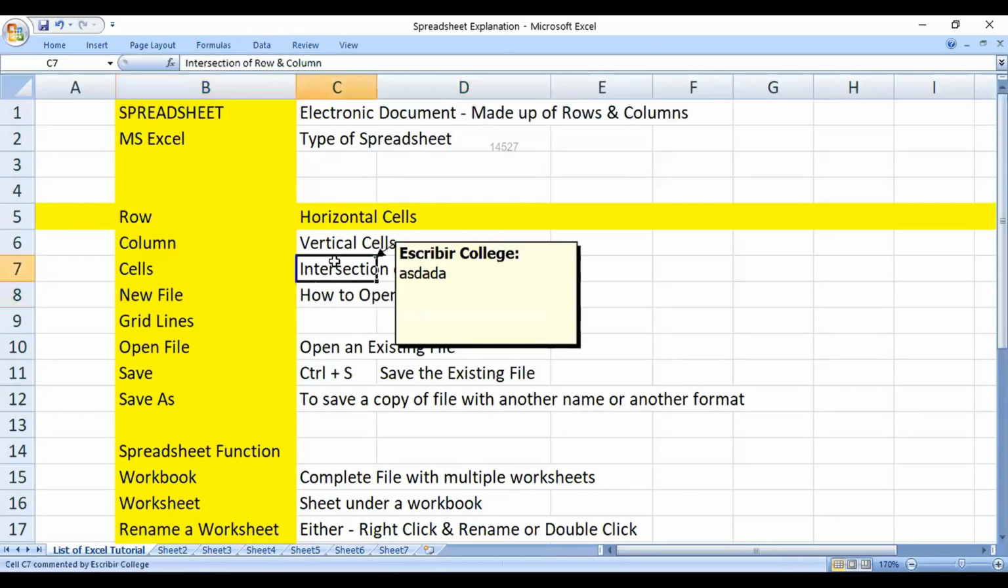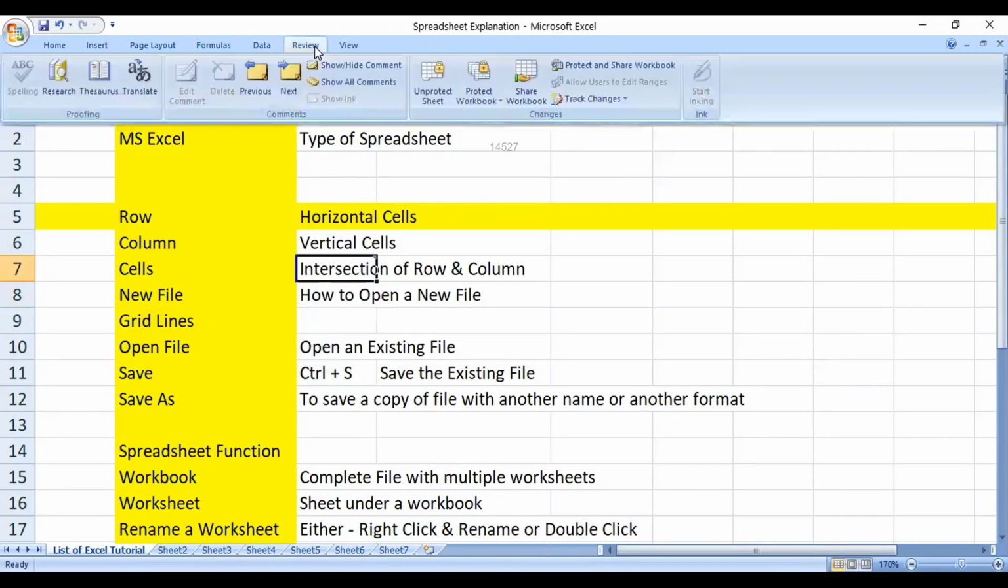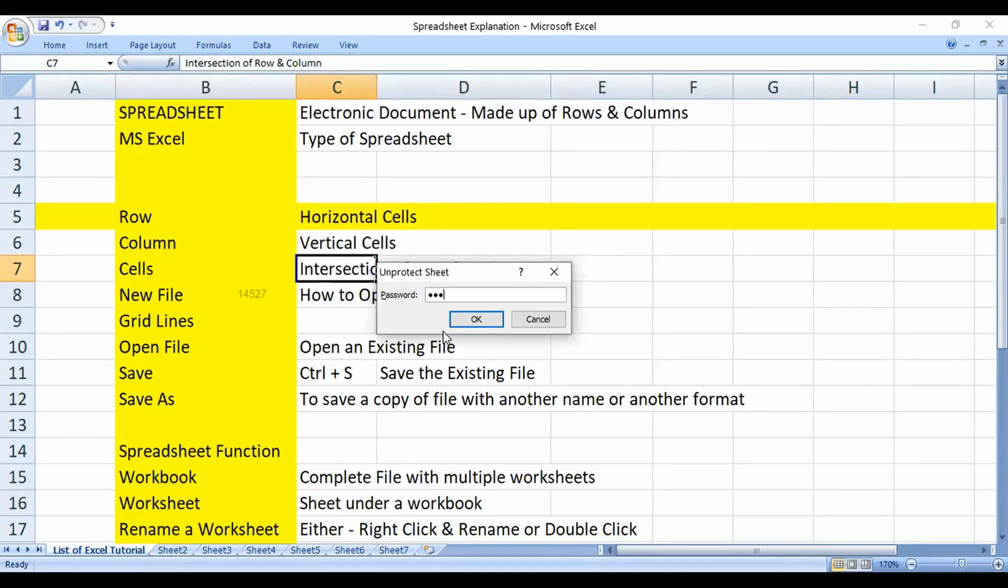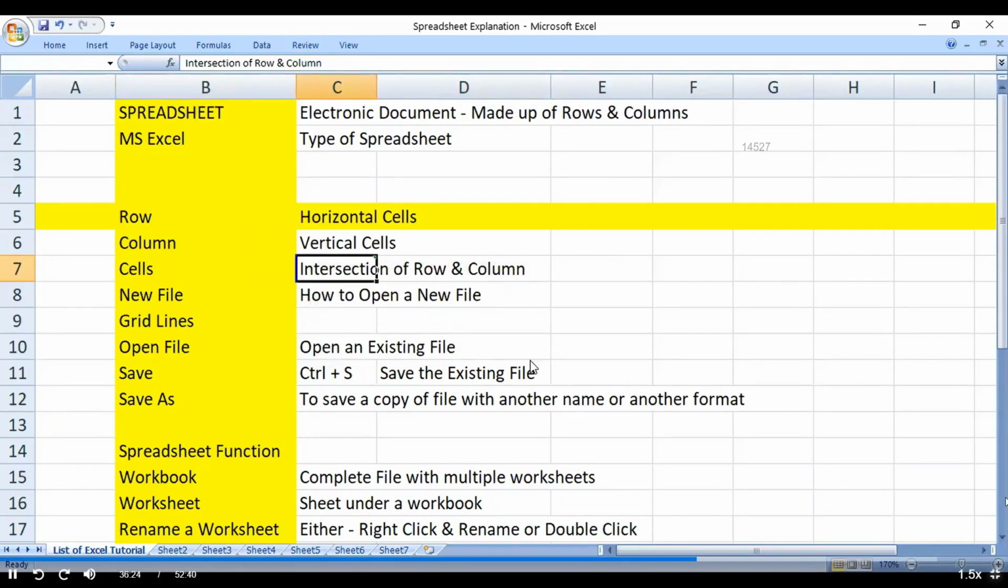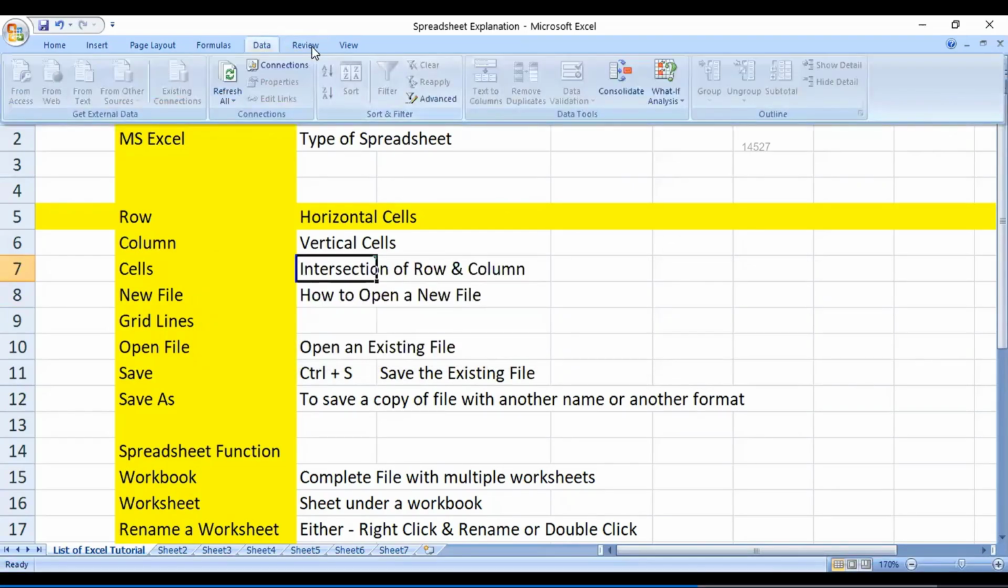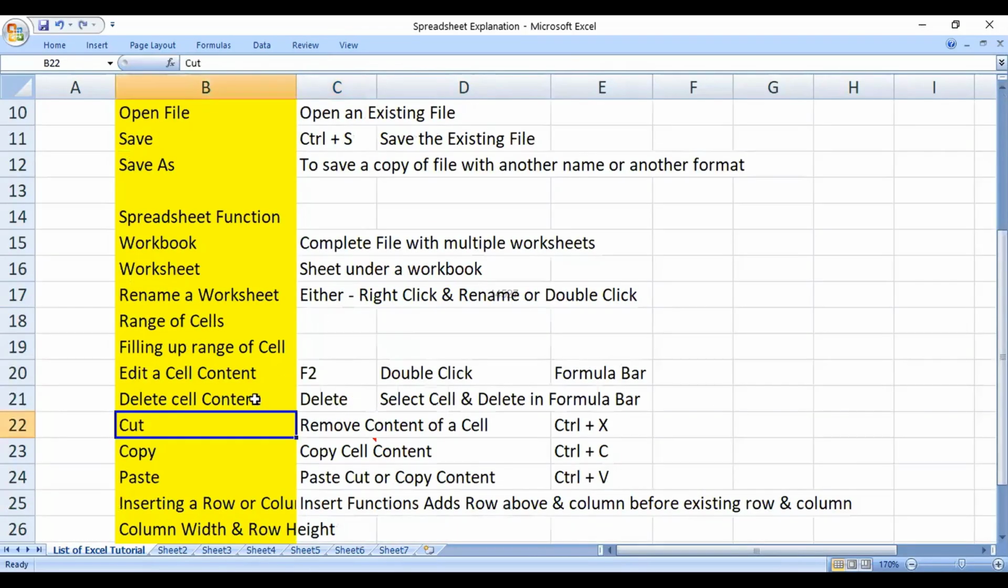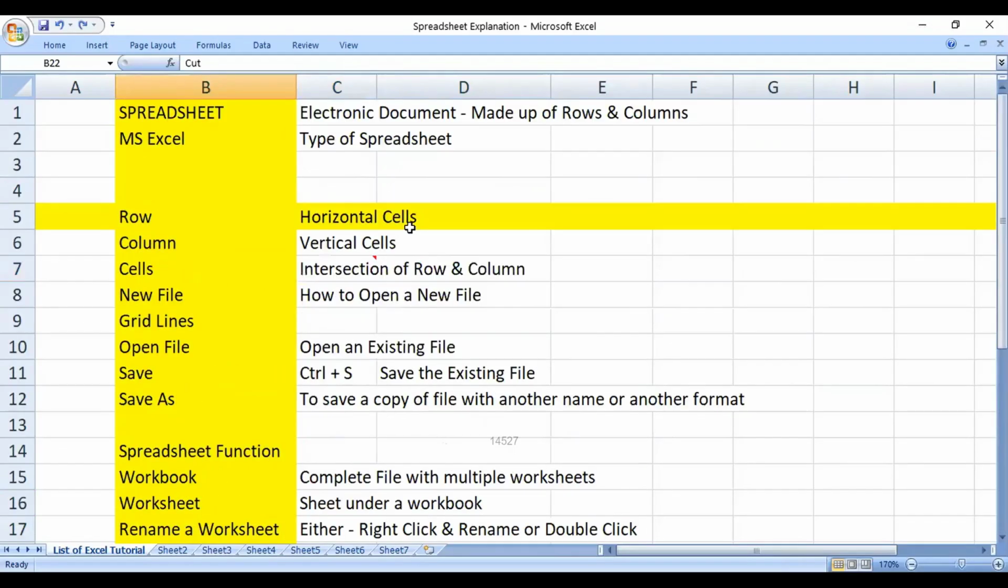So for example, if I want to make changes, how can I do it? I can just go back to the review. I could say unprotect the worksheet and I could just write down my password. Review, unprotect. So I've just written down my password, so I'm now able to change the cell content. So this is going to be considered as protecting the worksheet.